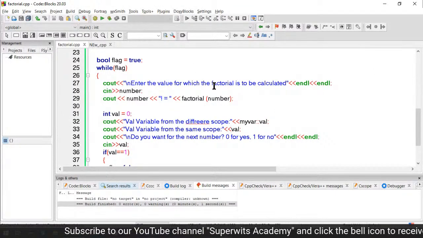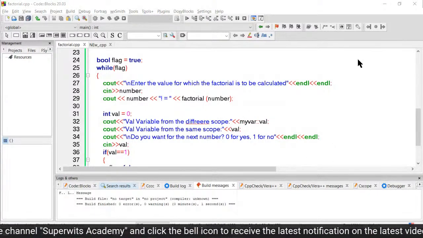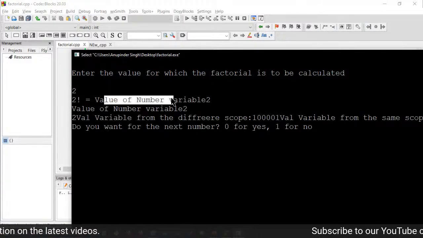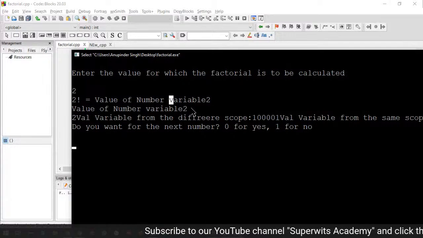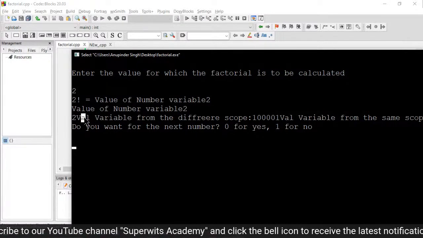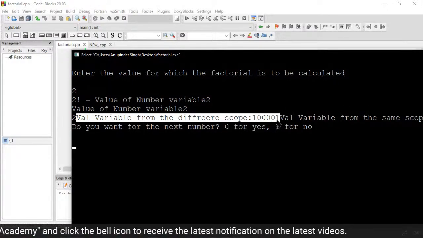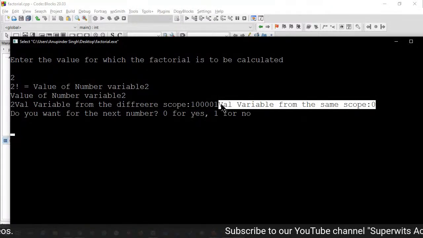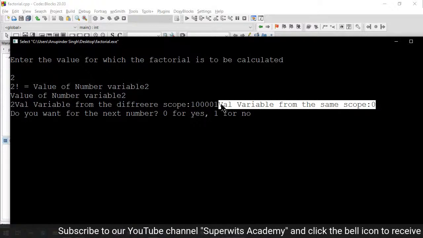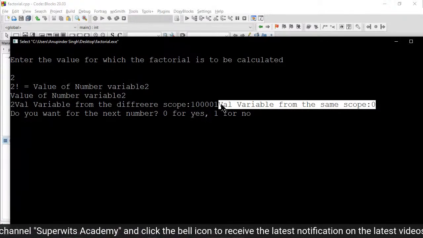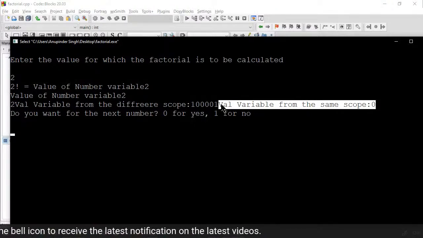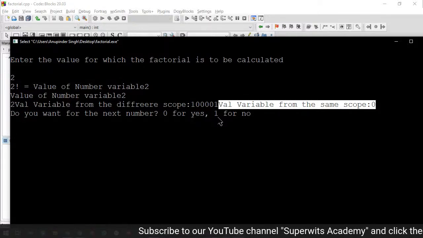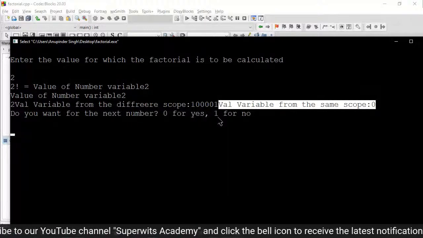So let me run it again for you. Once I run this particular program, you can clearly see if I go for the 2, the number variable is 2. This was done from the factorial function. The val variable from the different scope is this, whereas the val variable from the same scope is 0. So this is how your namespaces allow you to use the same variable name, first without any error, and second with different scope levels, right? So scope and namespaces are really correlated: global scope, local scope, and the namespace based scope. So that is how you define it.